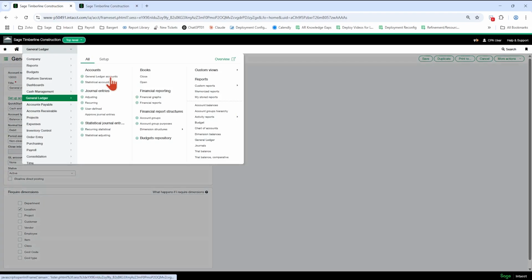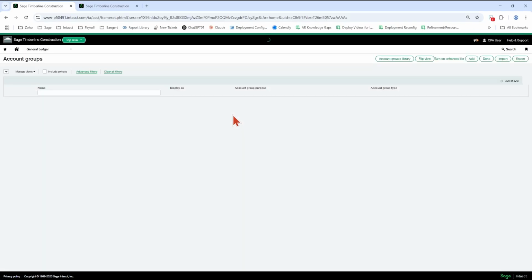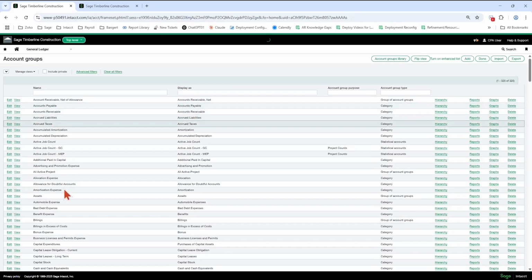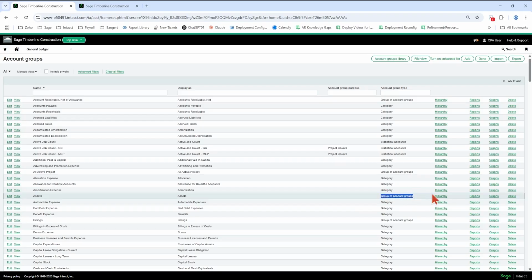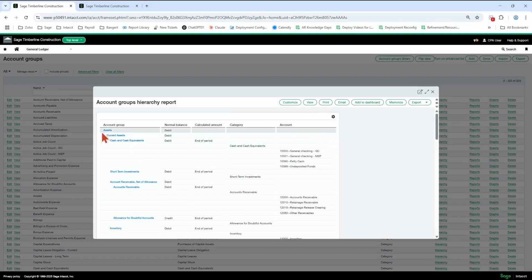So in my structure, of my QuickStart categories and my account groups, I have my assets as a top level account group. It's called a group of account groups. When I hit the hierarchy button, this specific account group, assets, is the top account group. Current assets is the sub or child account group. And then I have cash and cash equivalents, short-term investments. I've got accounts receivable. I've got inventory. So you can tell by the indent what it is underneath.